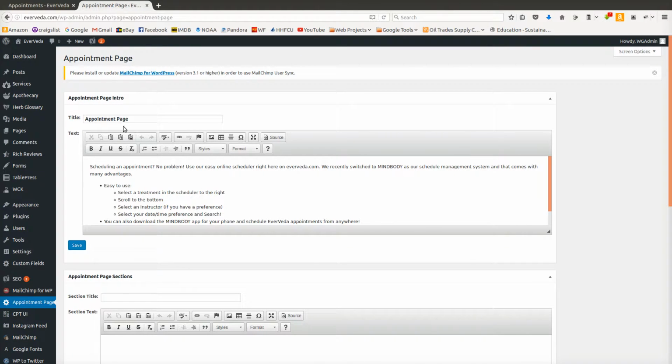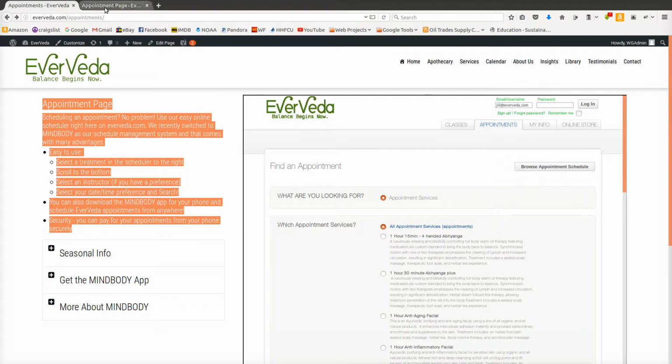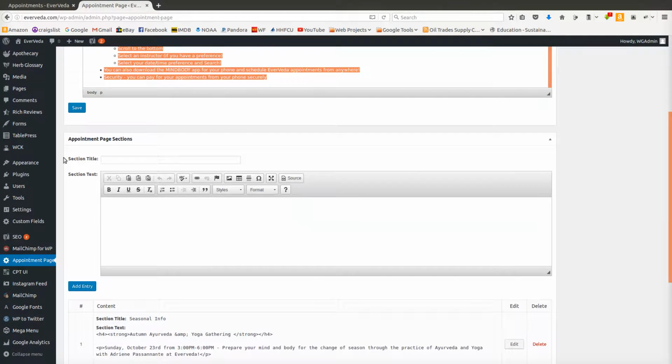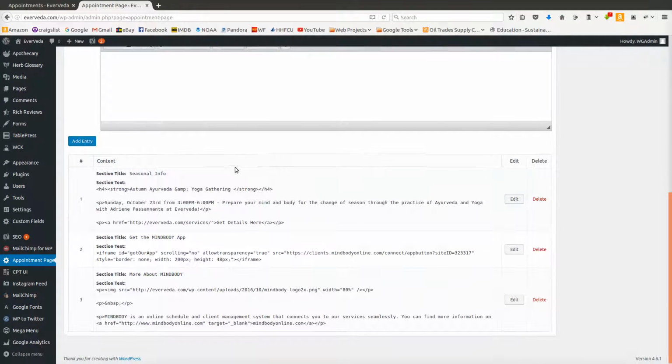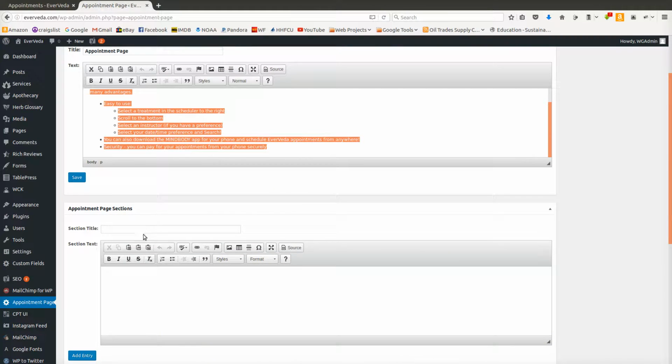You'll notice here in the top box that there is a title, and then all of this text here. That is the intro text that corresponds with this section. And then if you scroll down a little bit, you'll notice that there's this other area called Appointment Page Sections. And if you scroll below that, you'll see all of the different sections that I've created so far. You'll notice that when you see them here, they're in code. Don't worry about it. It's really not a big deal. You don't have to type things up in code. This is a visual editor.